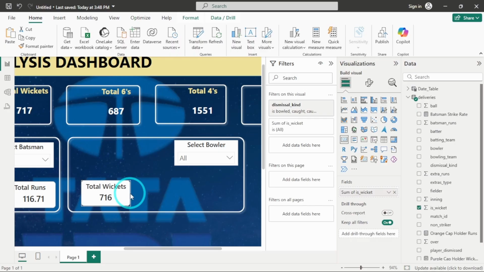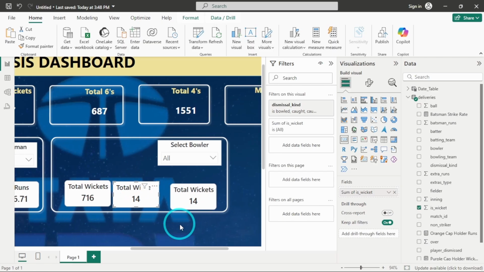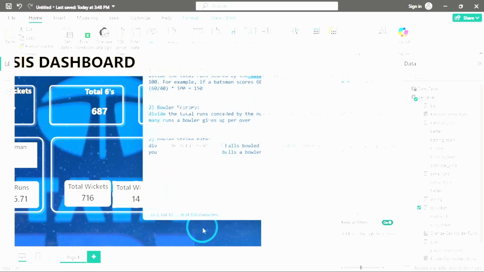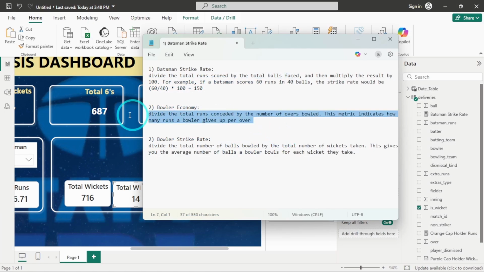I will extend it a little bit. Now I will just copy paste this one. Here we have to calculate the economy now. For economy, we have to divide the total runs conceded by the number of overs bowled. So we have to calculate total runs and then divide it by the number of overs.